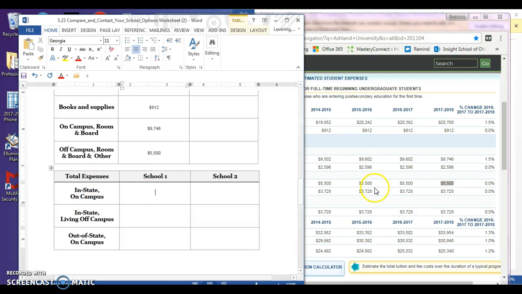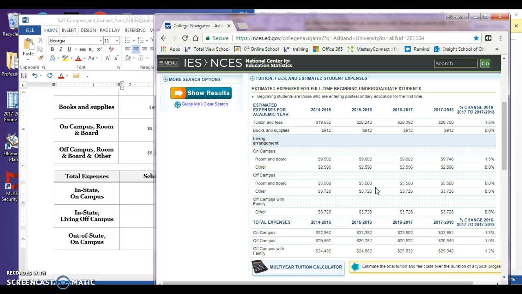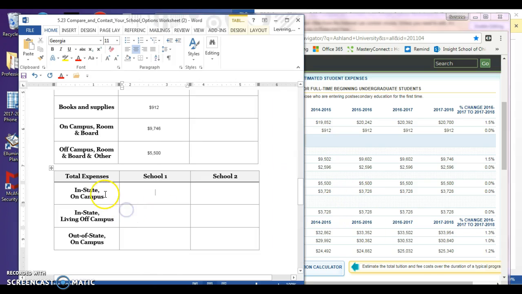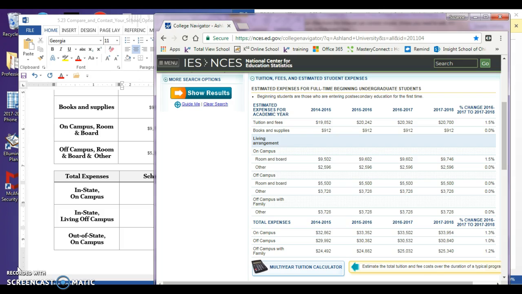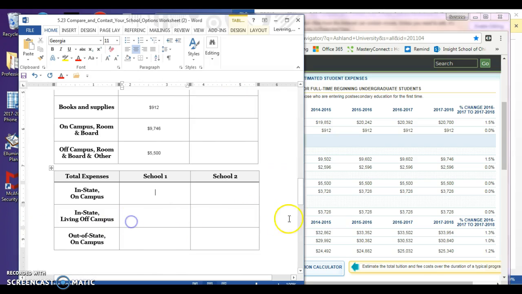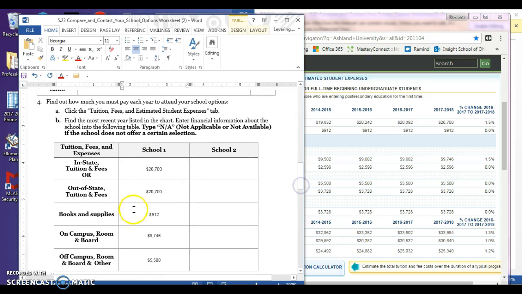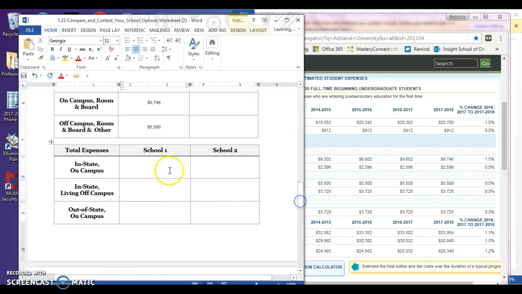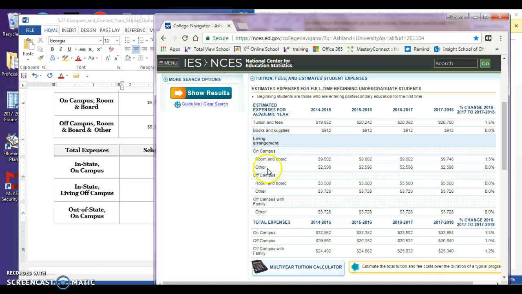Next, in-state on campus. Again, not every school will offer that, so you'll have to take a look. In-state on campus. Because Ashland does not offer out-of-state tuition, it's the same amount whether you're from in-state or out-of-state. Your in-state on campus is right here, total expenses on campus, $33,954.